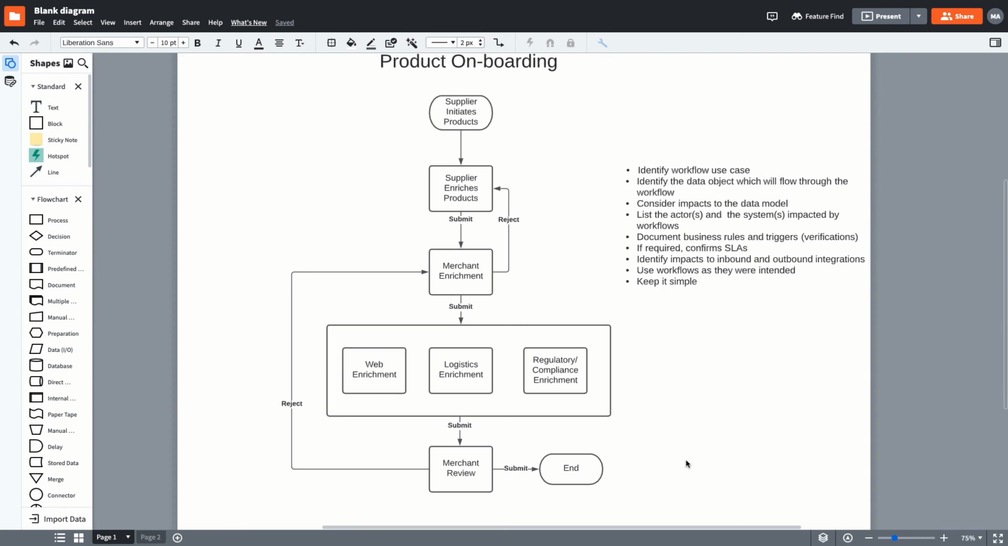Next, definitely use your workflow as intended. So if your workflow was designed for products only, do not try to incorporate customer objects or customer records within your workflow. Look at different alternatives, maybe building a separate workflow or designing business rules to handle those types of data objects.